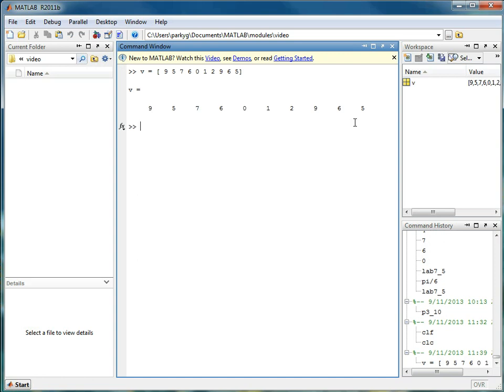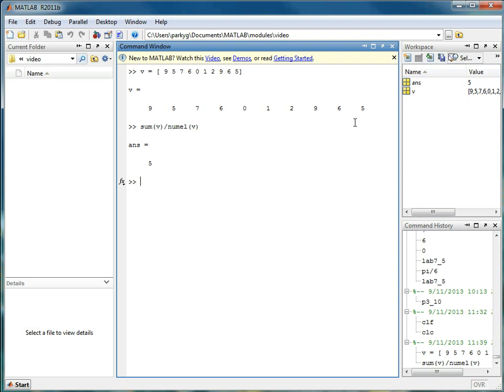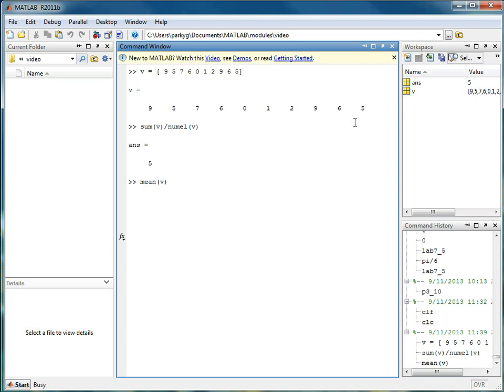And with this vector, if we want to calculate the arithmetic mean, what we know is we add all the elements and divide by the number of elements. So, for example, we can do sum of v, divide that by the number of elements of v, and that gives the mean. Or we can use the built-in function mean of v to get the arithmetic mean.